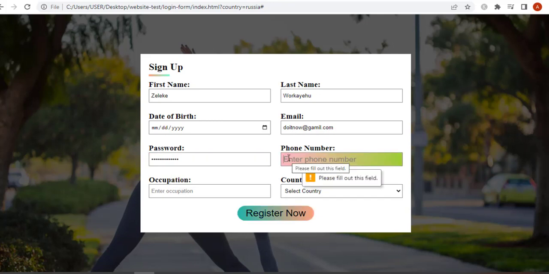So now this is all about how you can create a form field just like this one.